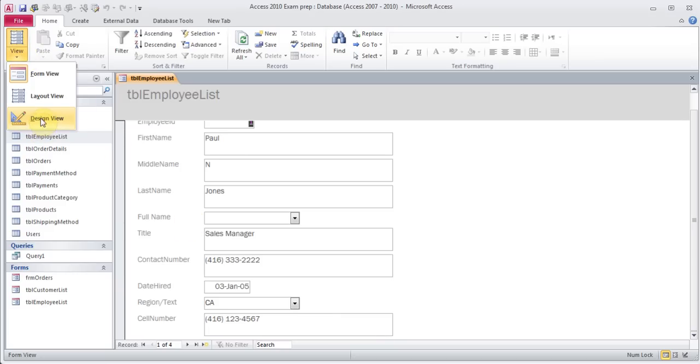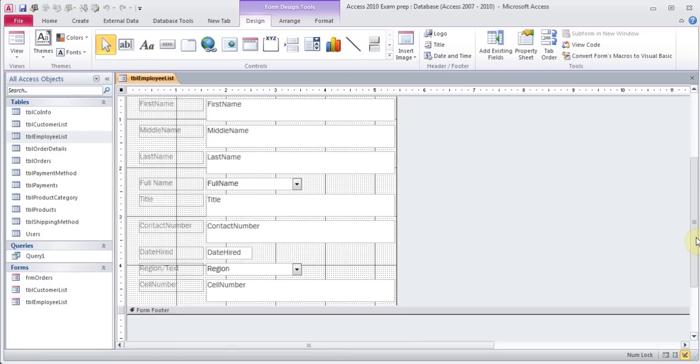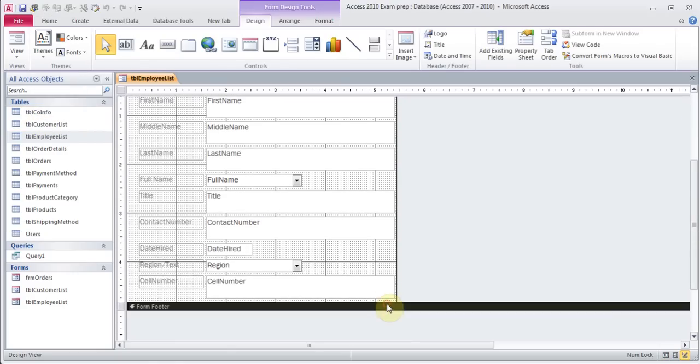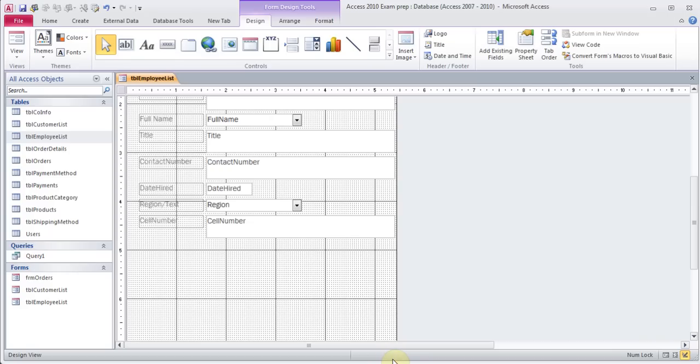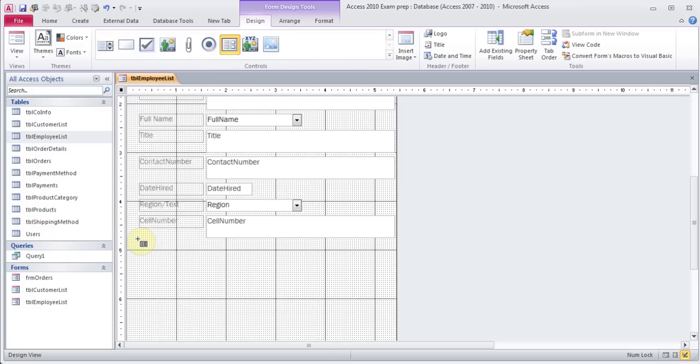So I'll just do it from design view, and then I'll just scroll down a little, and I'll make some room. In the exam you'll find the room already there, and then I'll look for the button to create the subform. You may need to expand it, and there is the button. Click it, and then I'm just going to drag it.